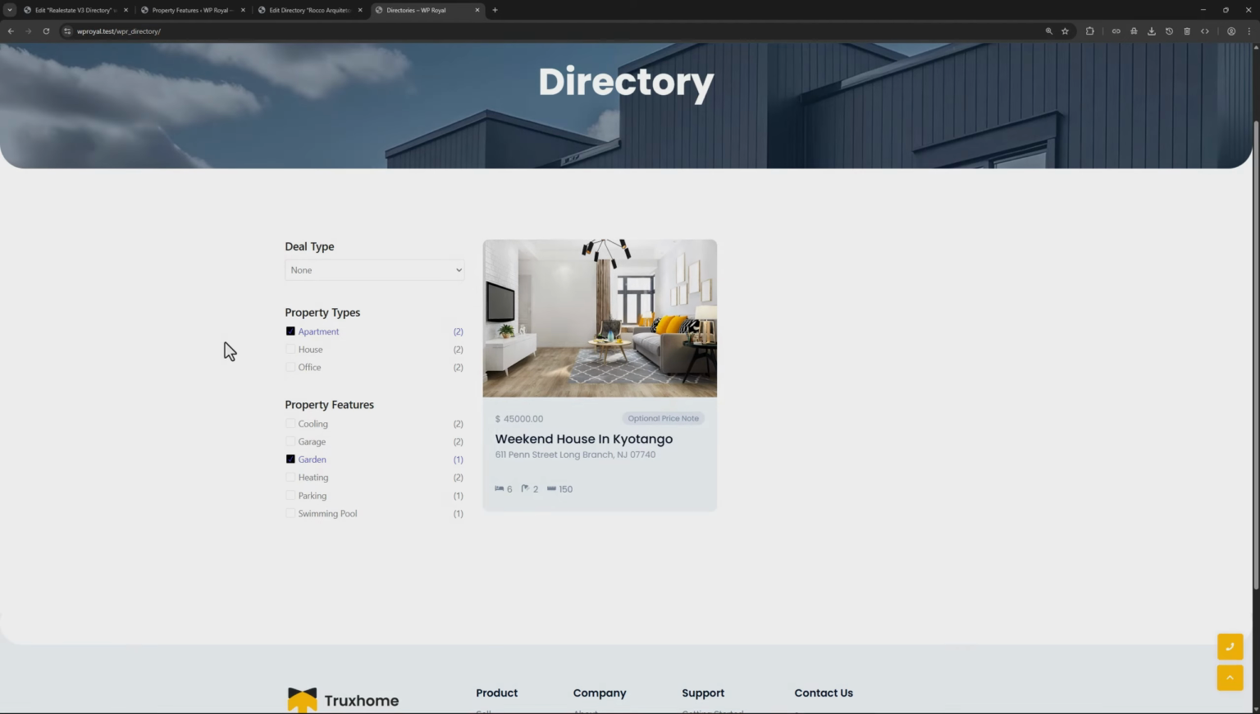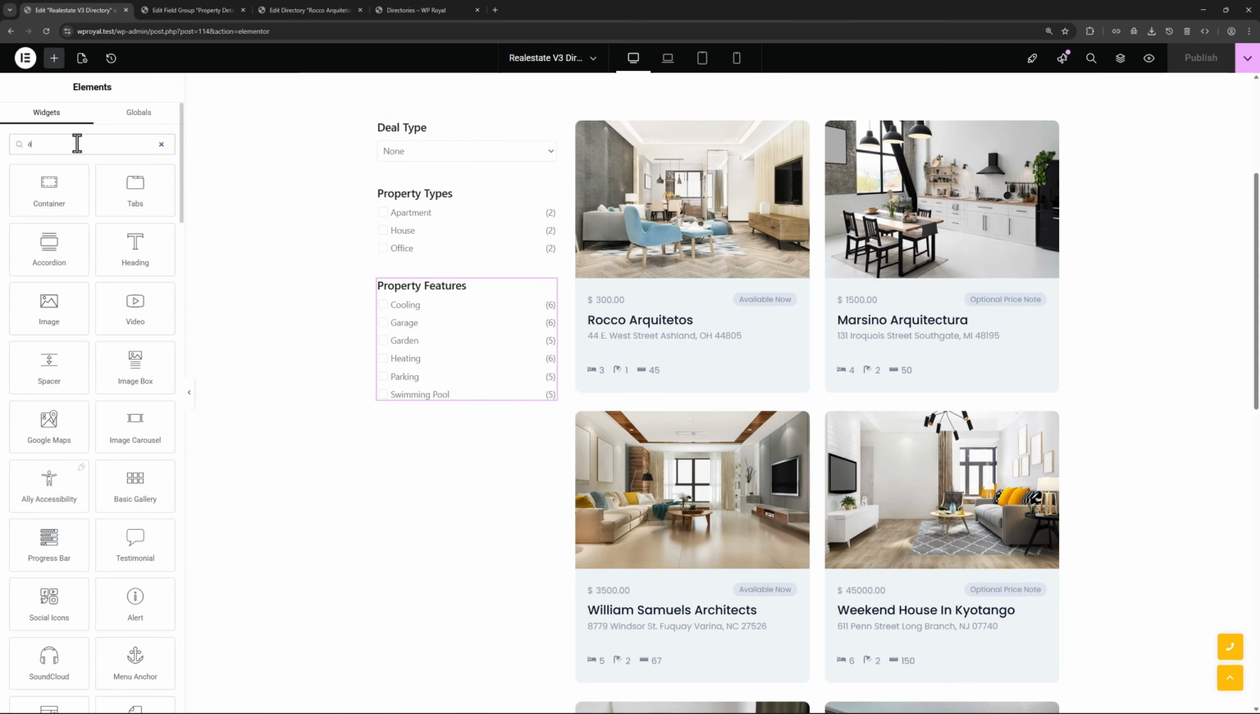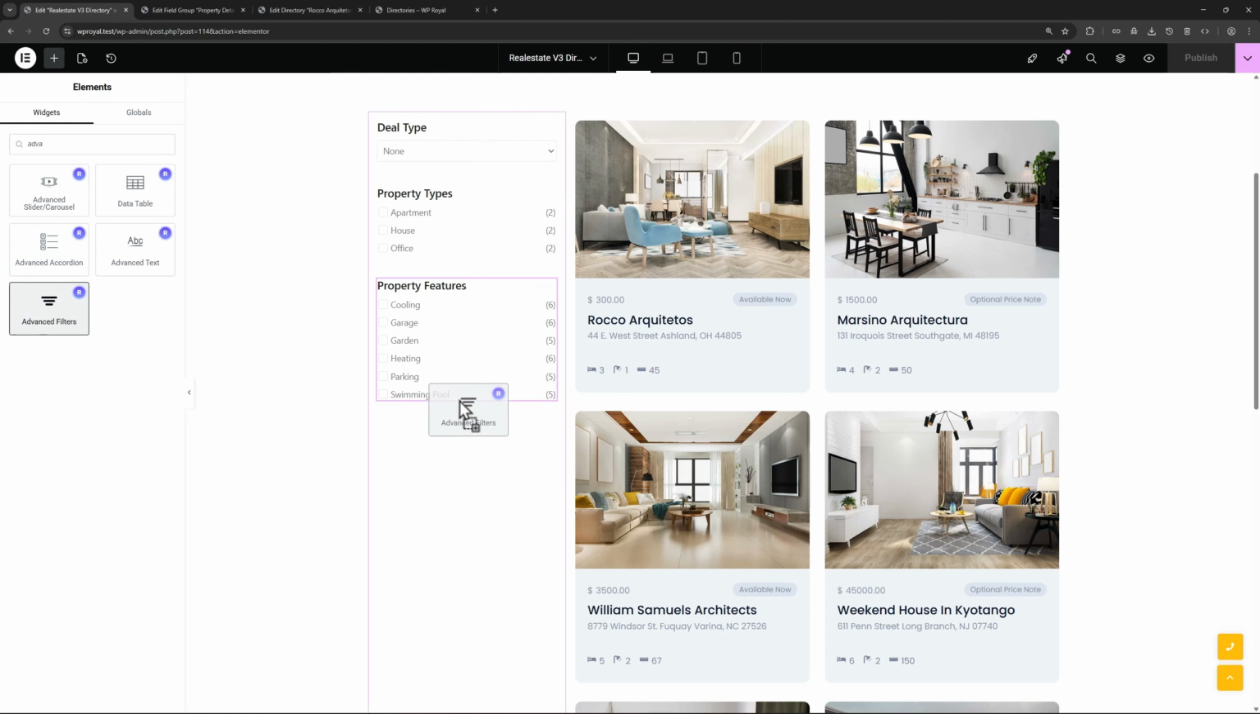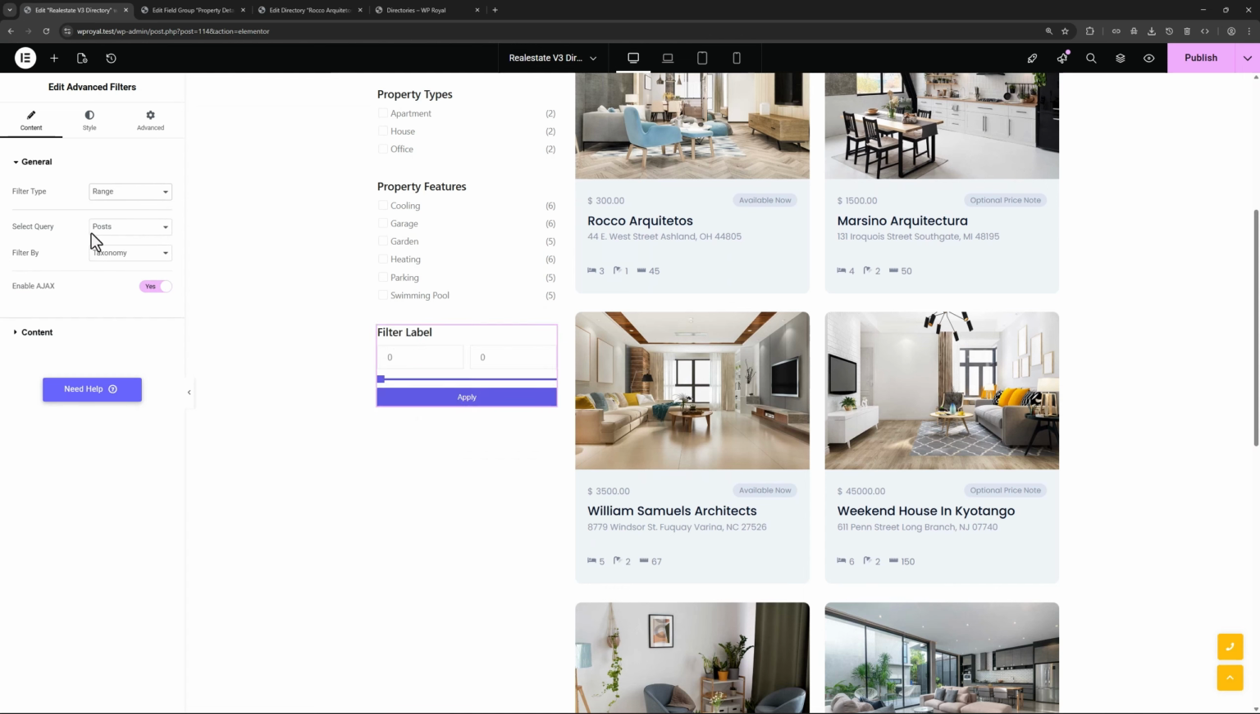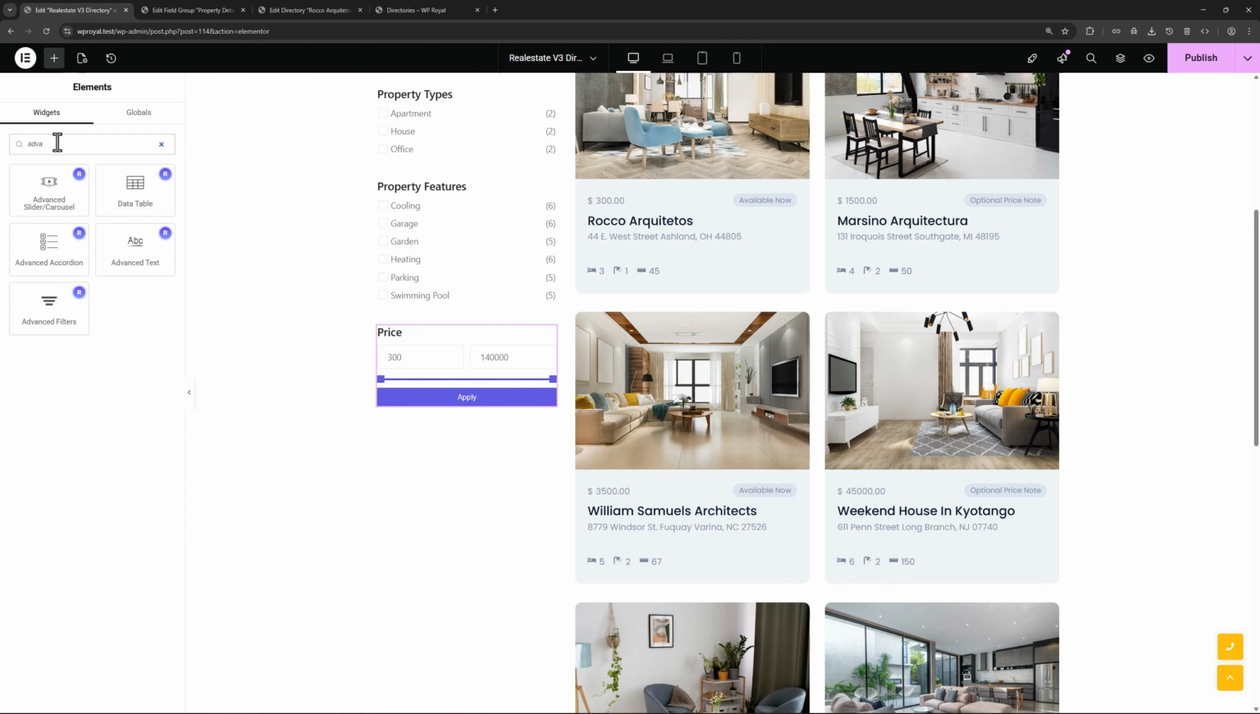It's time to add range sliders as the price and area filters. I will add the Advanced Filters widget again. This time we'll set the filter type to range. Query from directories and filter by Metafield. Let's find the price custom field and set the label to price as well. I will quickly repeat those steps for the area filter.